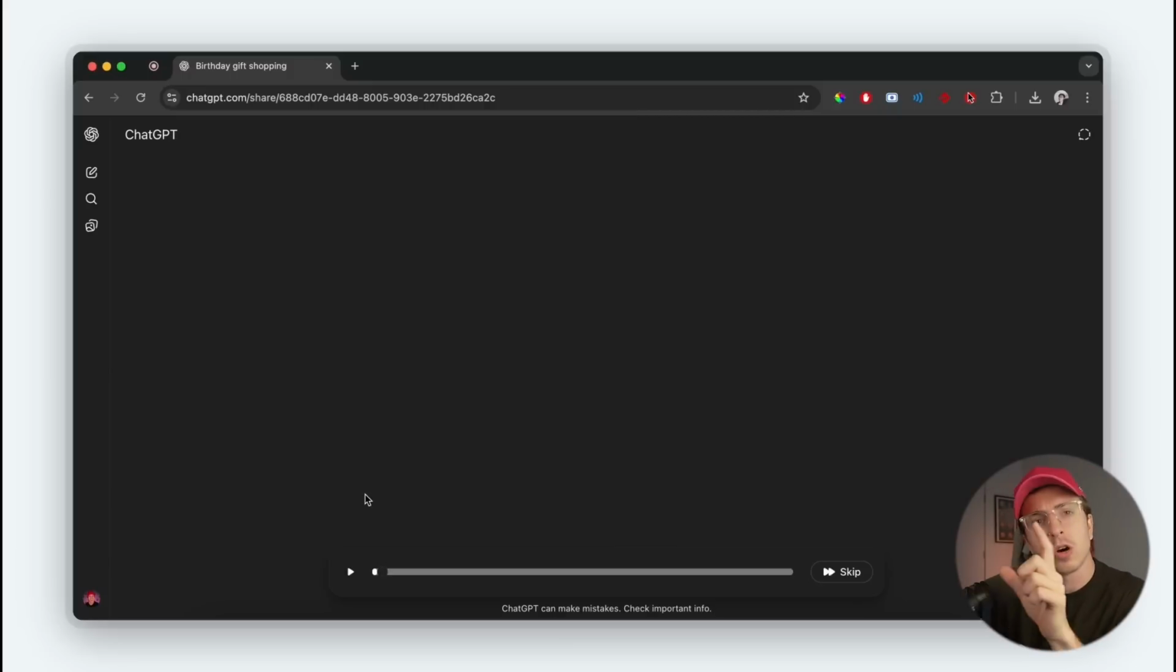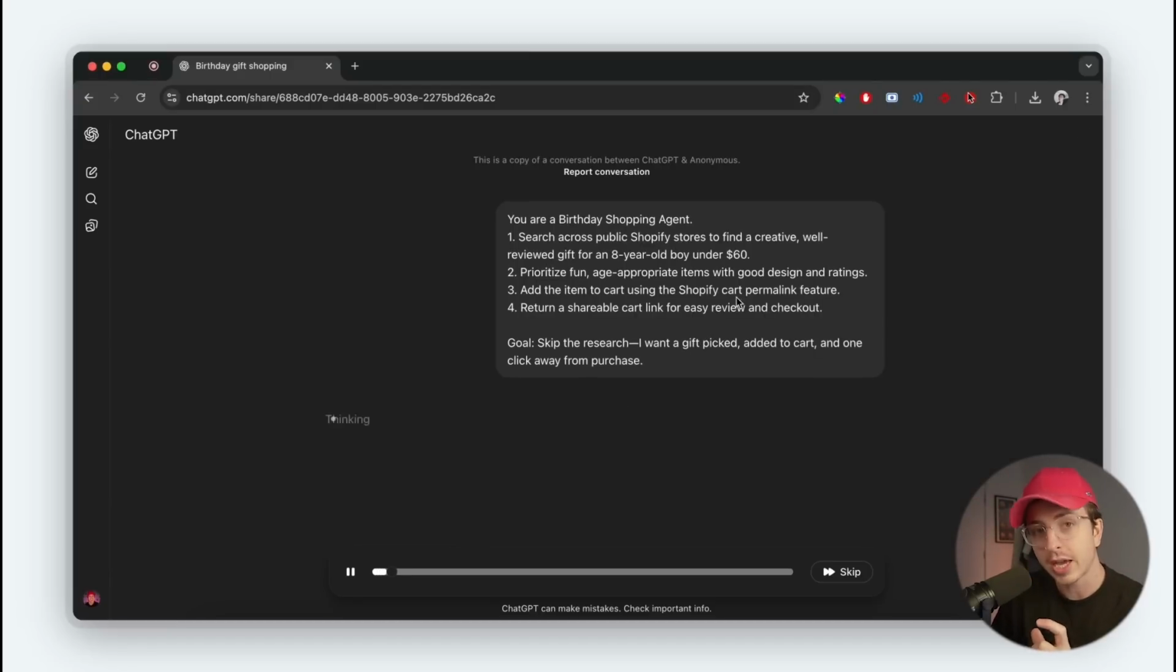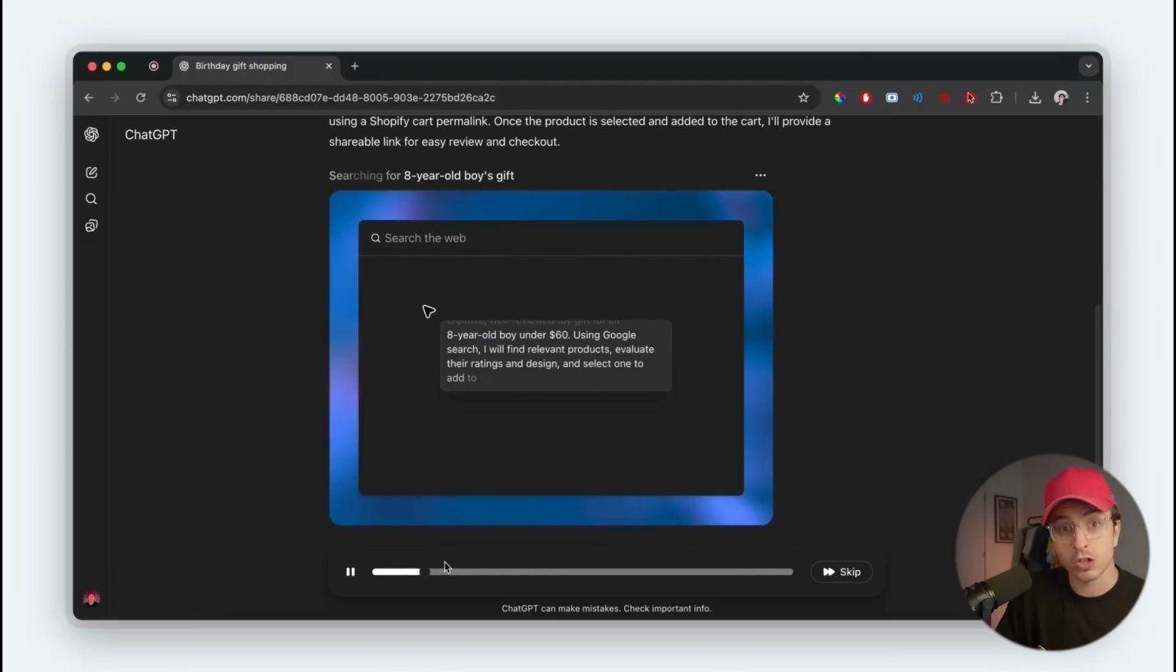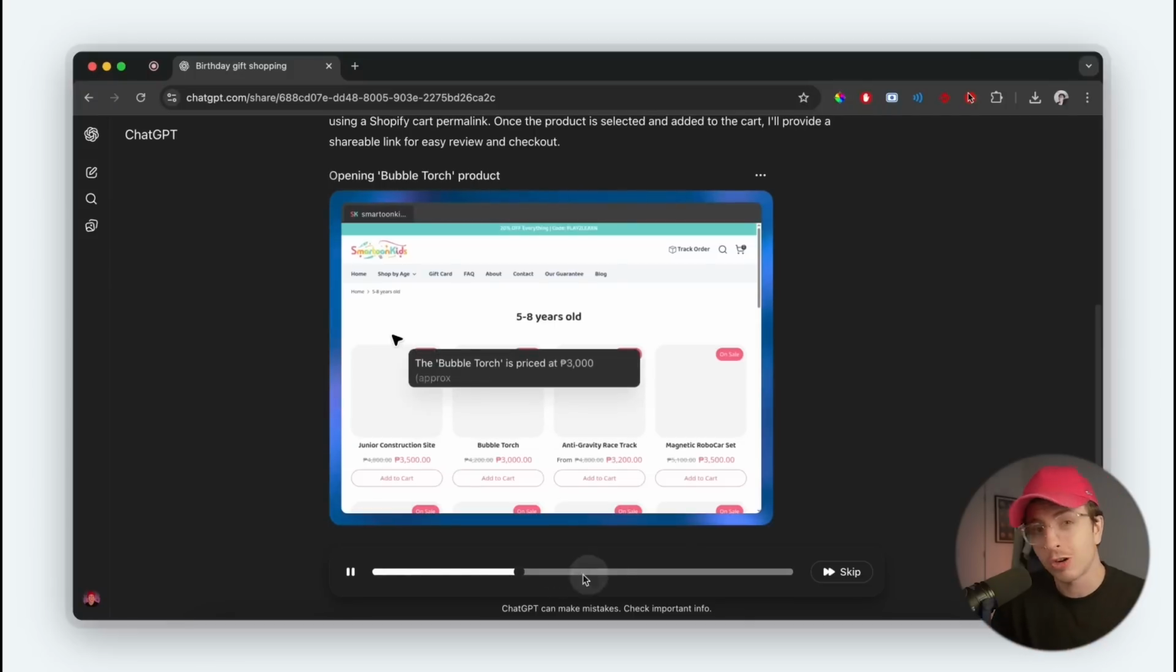And this is where I want to call out the ChatGPT Agent functionality specifically. So I tell it what to look for, what to prioritize, but steps 3 and 4 is where it gets really valuable. I say add the item to the cart using the Shopify cart permalink features. Return a shareable link for easy review and checkout. So this will send an output that I can then click into, have all the items in my cart, and complete the purchase. If I wanted to take it a step further, I could have it check out, and then I would just add my credit card information.